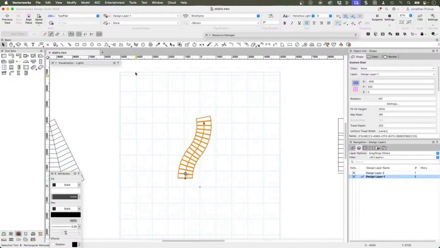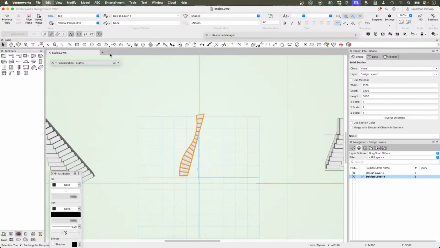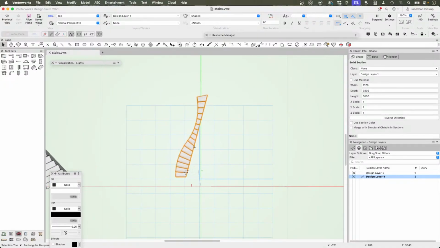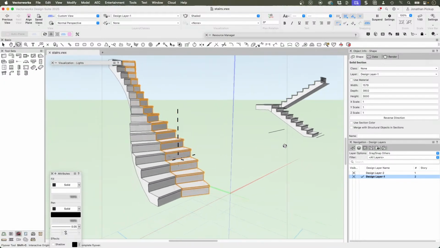I can't remember whether I can cut this one up as well. Probably can. It does stop it being a stair. Yeah, there you are. So you can cut that. I don't know if you'd want to... do you want to join those two together? That would be a really weird stair. But there you are.